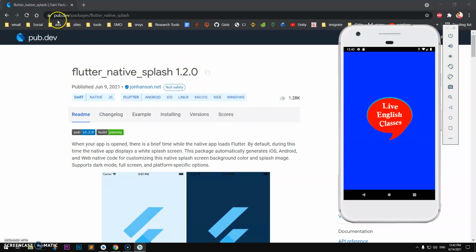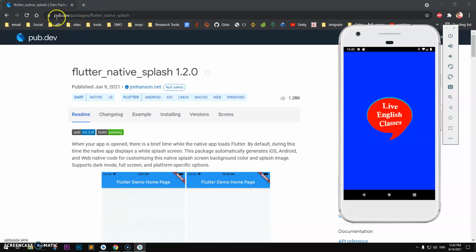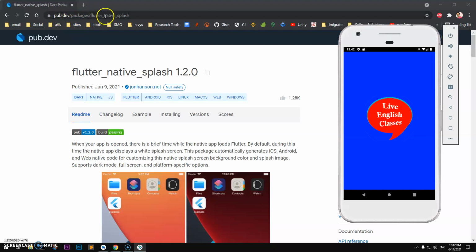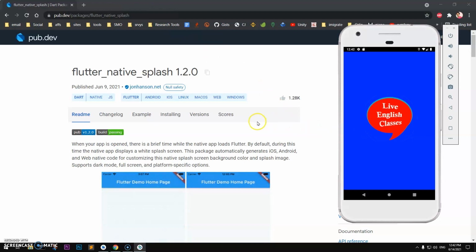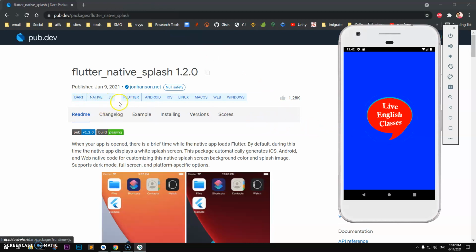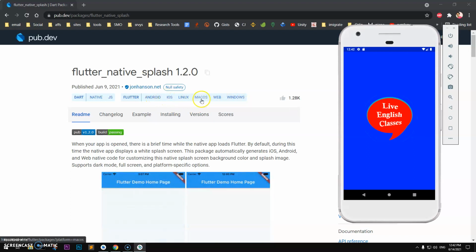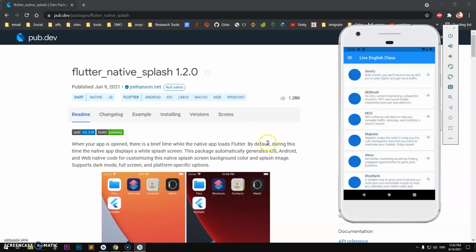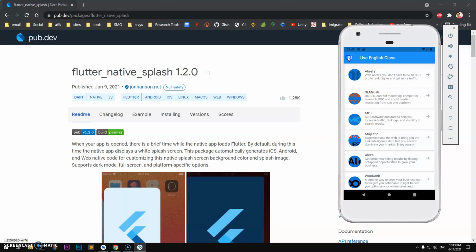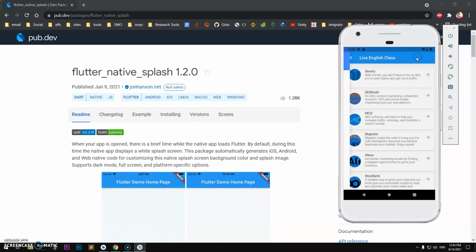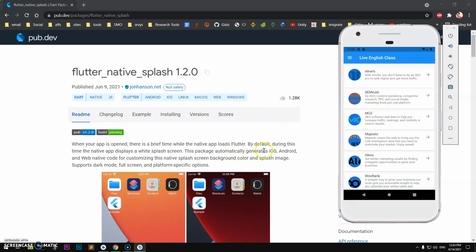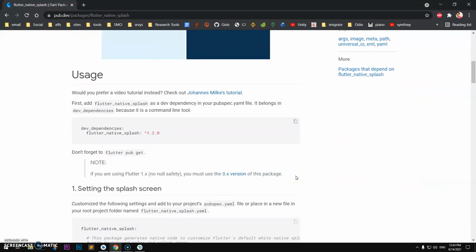So you'll simply go to pub.dev and look for Flutter Native Splash, and you can see this is available for everything: Android, iOS, Linux, macOS, web and Windows. And this is an awesome app. So simply go ahead and follow these instructions.